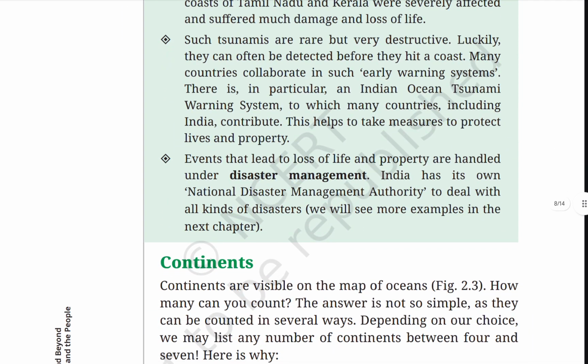Such tsunamis are rare but very destructive. Luckily, they can often be detected before they hit a coast. Many countries collaborate in such early warning systems. There is, in particular, an Indian Ocean Tsunami Warning System to which many countries, including India, contribute. This helped to take measures to protect lives and property. Events that lead to loss of life and property are handled under disaster management. India has its own national disaster management authority to deal with all kinds of disasters. We will see more examples in the next chapter.